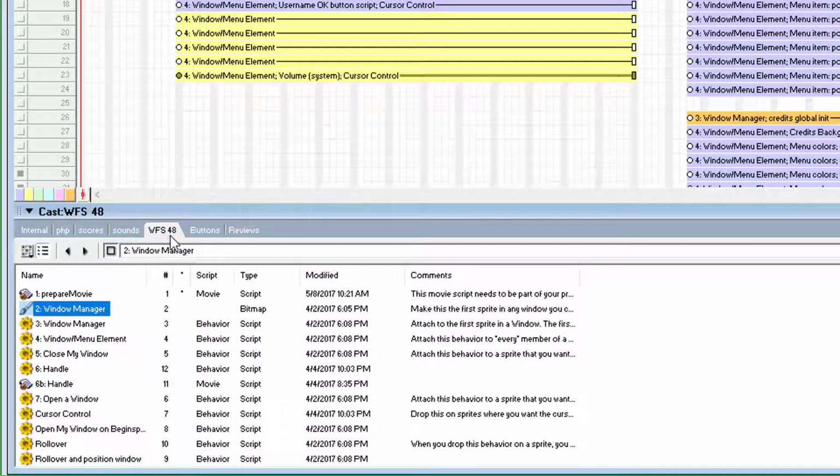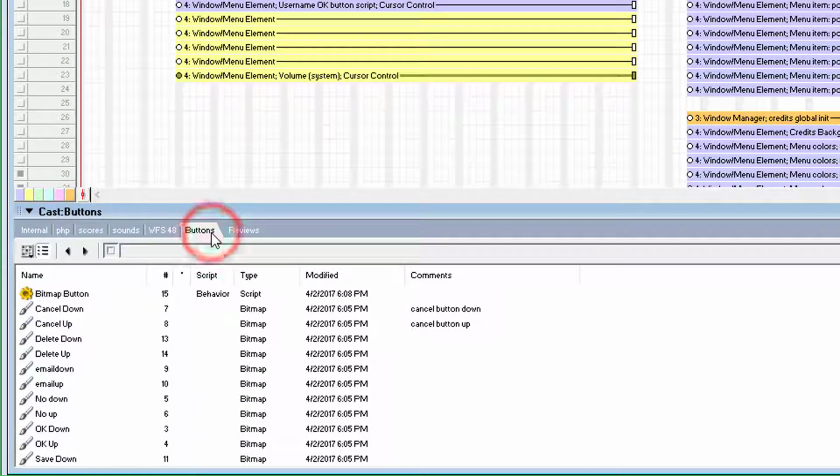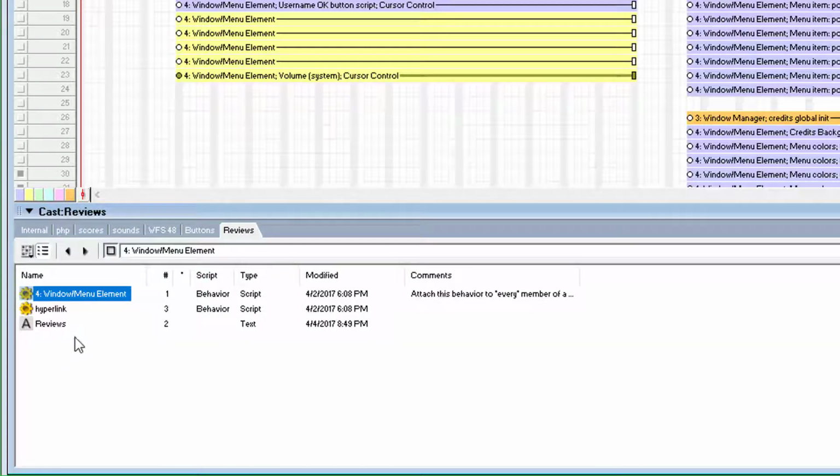This cast, WFS 4.8, Windows for Shockwave 4.8, is a cast of behaviors that I created to support the creation of windows in Shockwave or projectors. This cast, the buttons cast, contains all of the bitmaps that are buttons in the game and a configurable behavior that determines their behavior. The reviews cast, there's a window that displays links to reviews. Well, this cast is for that window.